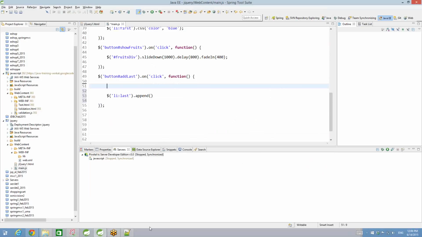So what you do is, first using the dollar sign here, you want to create an element like li. And then what's the new fruit that we want to add? Grapes. I don't think we have grapes there, so let's do grapes.